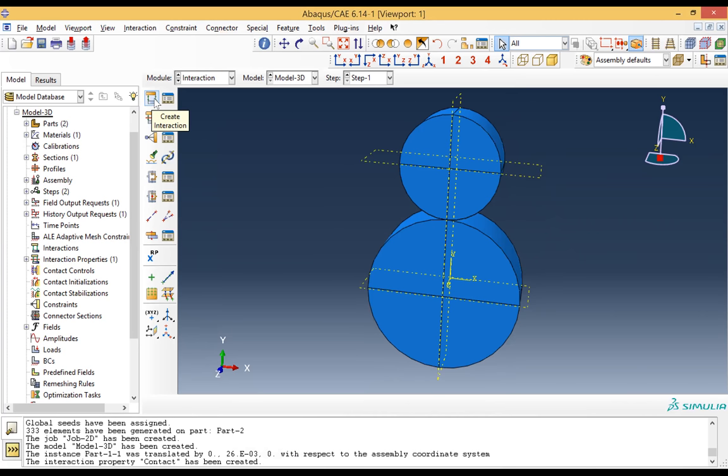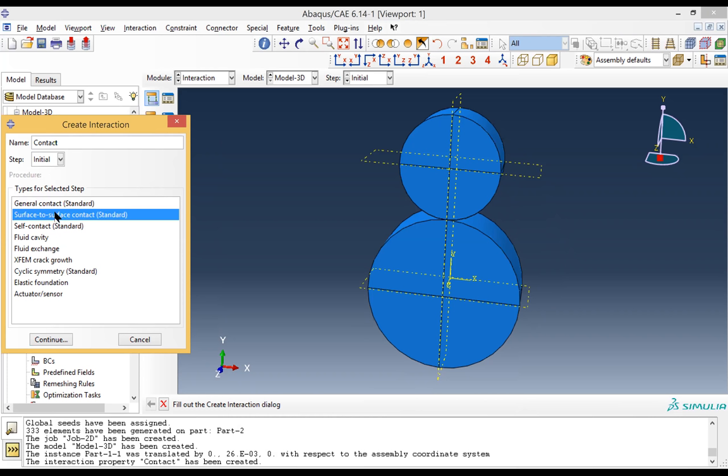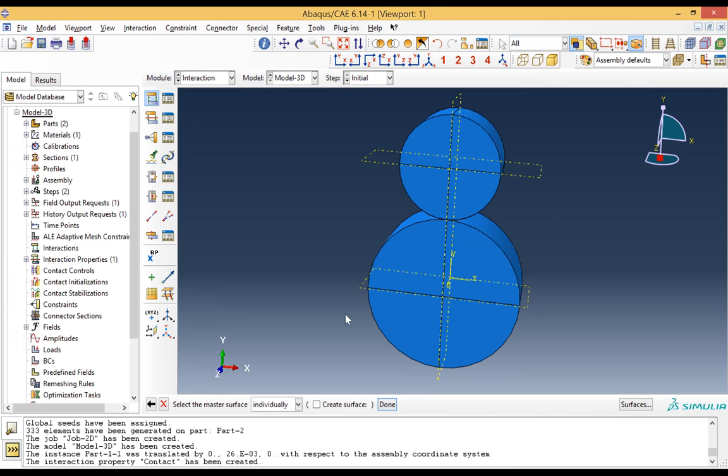All right, next step is to create an interaction. To create an interaction, we can give the name contact interaction, the step is initial, and under types for selected step, select surface to surface contact standard. We need to select now the master surfaces. So what are the master surfaces? I have two options to do this. The master surfaces belong to the large cylinder, sorry, to the small cylinder.